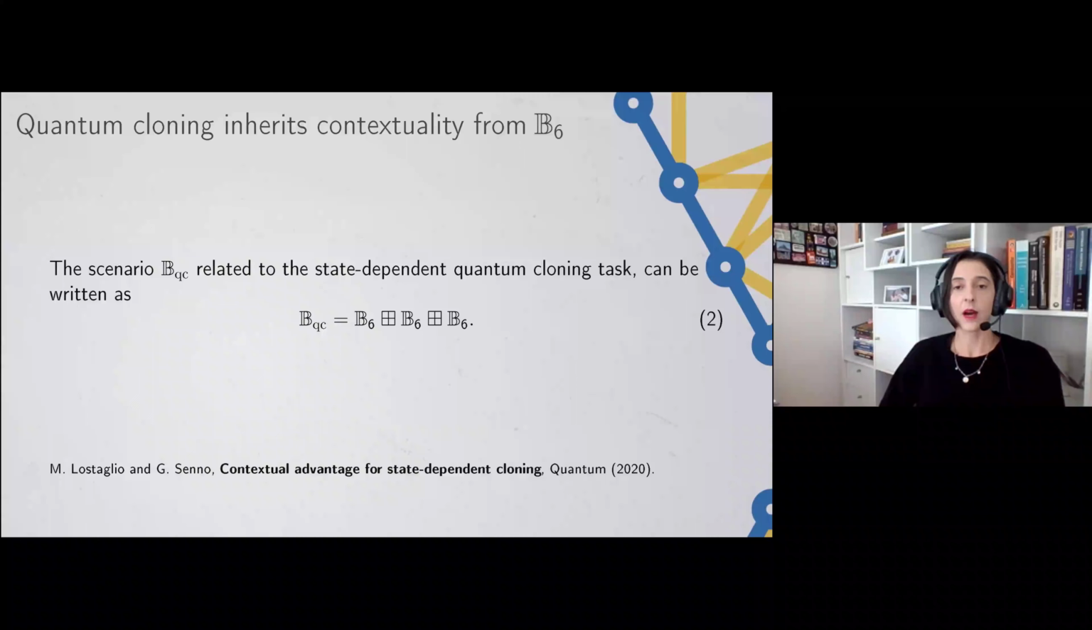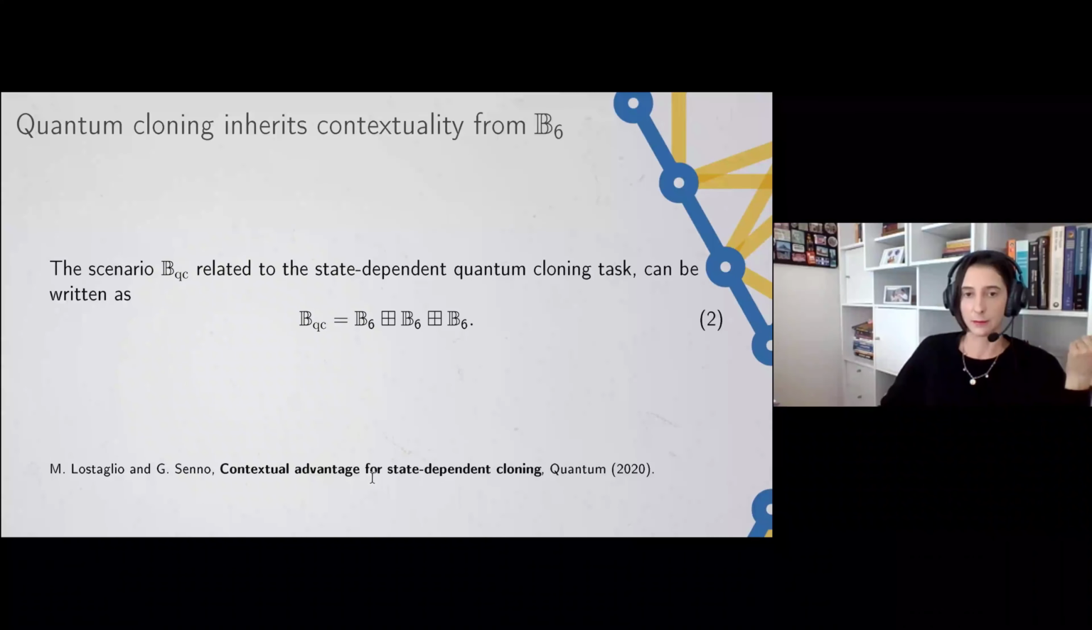So one of the cases that we looked at is the state-dependent quantum cloning task studied in this paper here. And we see that this scenario that is used in this paper for proving that contextuality provides advantage for state-dependent cloning is related to this product of this simpler scenario, where this B6 is the scenario that was defined in the beginning of the talk. So we see that the contextuality that allows for advantage here can be seen as contextuality in this smaller scenario. So this provides a simpler way of talking about contextuality in these scenarios here.